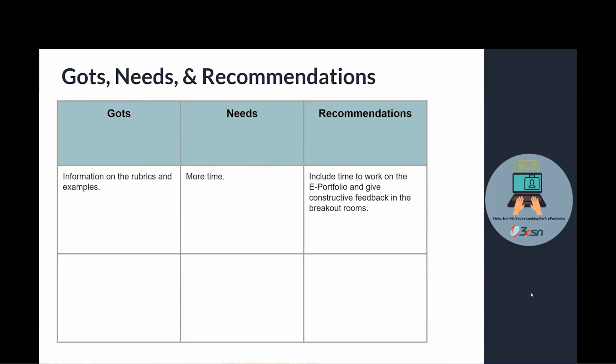And we also had another question, which was, how do we design meaningful assignments to the ePortfolio? And we will be going over that too. So thank you so much. And I hope you guys do the gots and needs for this session.